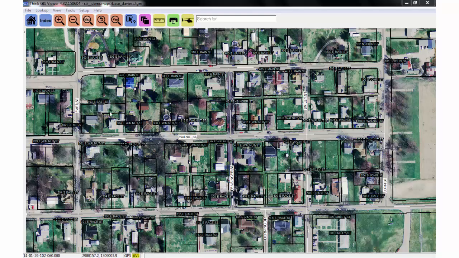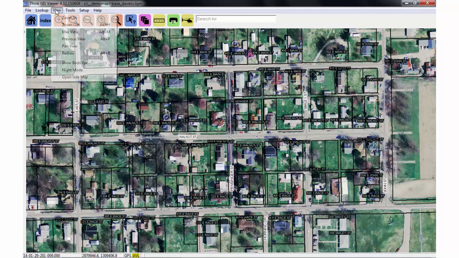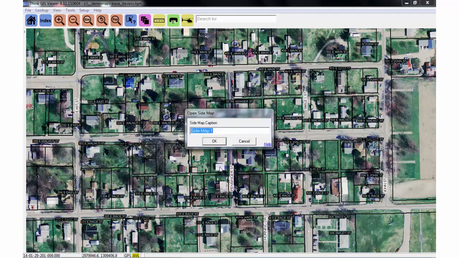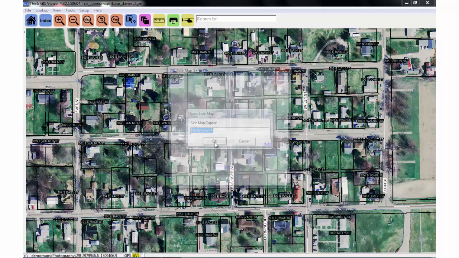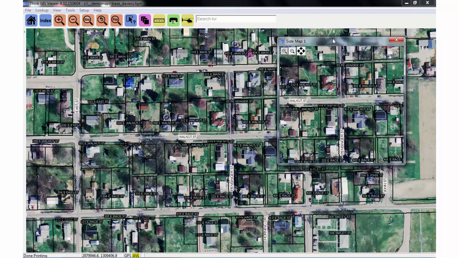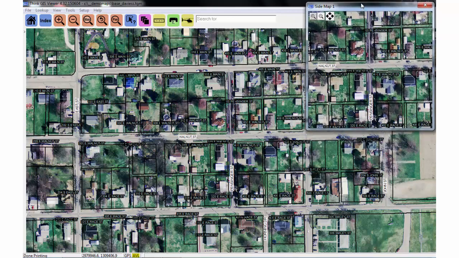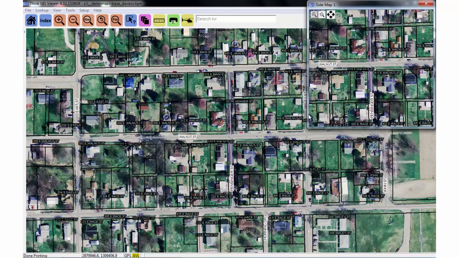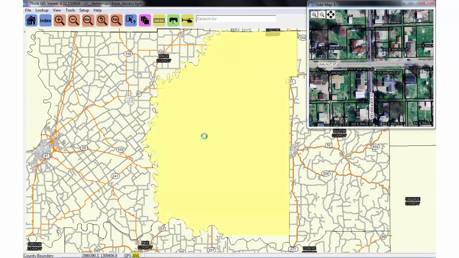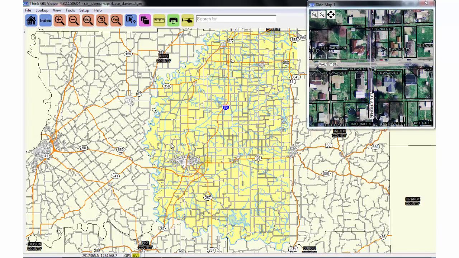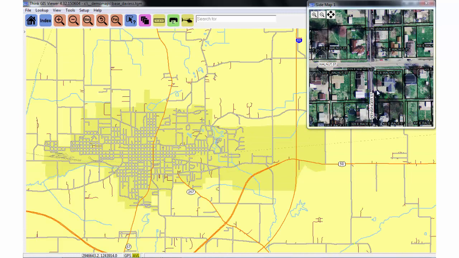If there is a specific area on the map that I wish to keep in view but continue using the rest of my map, I can go under View and choose Open Side Map. It will ask me to change the name of the map, or I can leave it at the default. Saying OK, I am then given a side map that I can move to another monitor or to the corner of my screen.